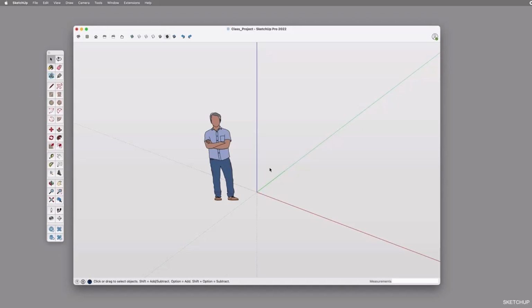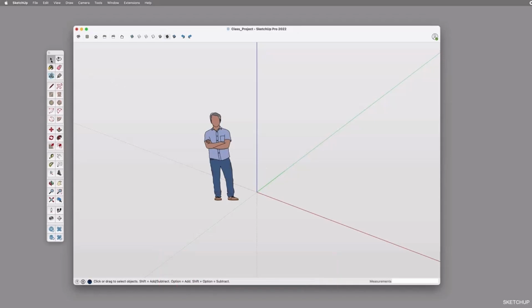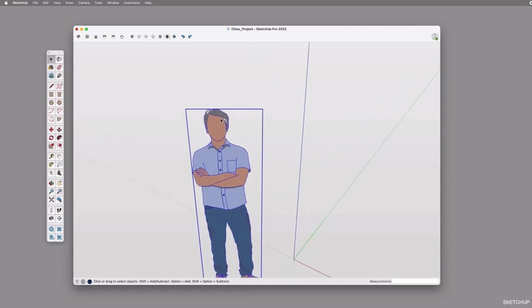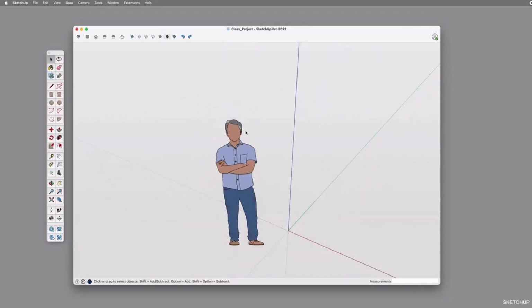You can find the Select tool by pressing the Spacebar on your keyboard or select it from the bar on the left. The Select tool is used to select entities in your models, such as lines, surfaces, and grouped objects. I'll explain more about groups and even components later on in this course when we start with 3D modeling.